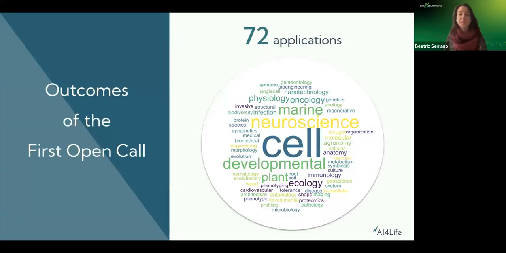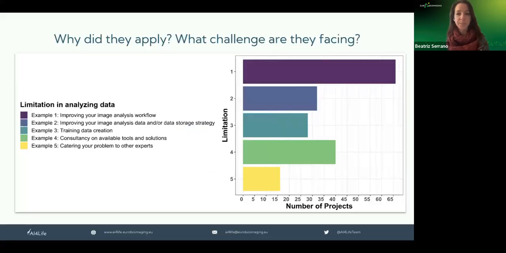We were surprised that we received so many applications, 72. So it's a significant number to analyze the landscape a bit. There were plenty of use cases from many different fields. Of course, cell is the most common one, but there are also plenty of cases on marine biology, and also plant and ecology. You see root, soil, these things were quite often in the applicants as well.